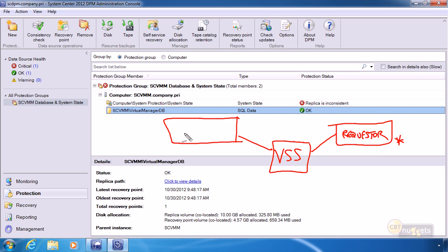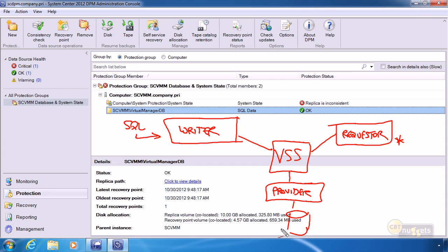On the other side of VSS is the VSS writer. And there can be a number of writers on any individual system. So for example, in the case of SQL, we can have a SQL writer, and the SQL installation will register a writer when you go about installing SQL. The third piece down here is the VSS provider. And the provider, its job is to interface with whatever the disk is to handle the snapshots, to handle creating a system state backup and creating all the necessary pieces so that we can get the content actually backed up onto disk. And so these 3 pieces here actually work hand in hand in order to support this backup.